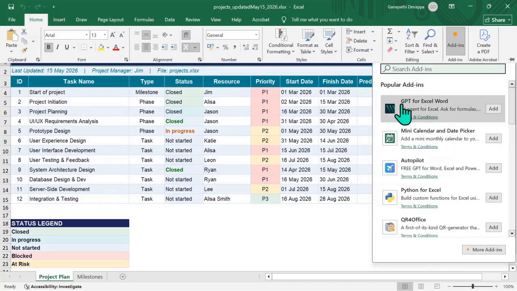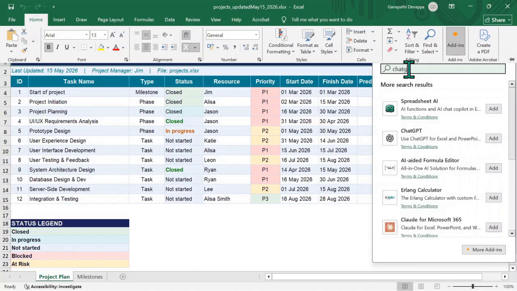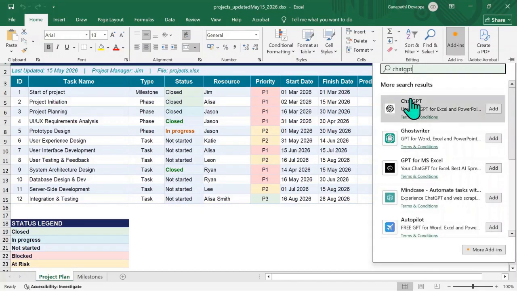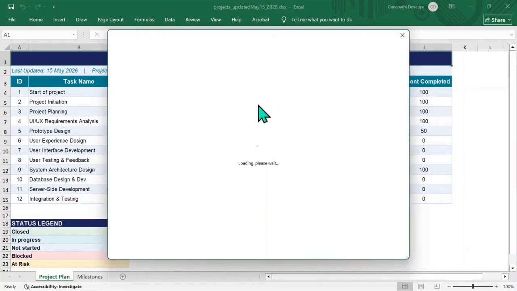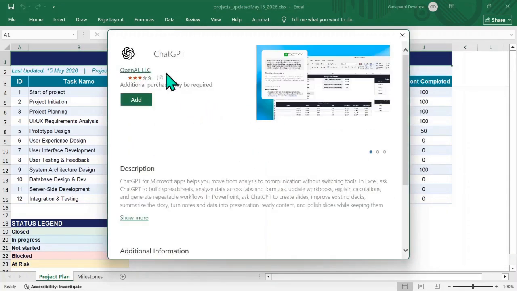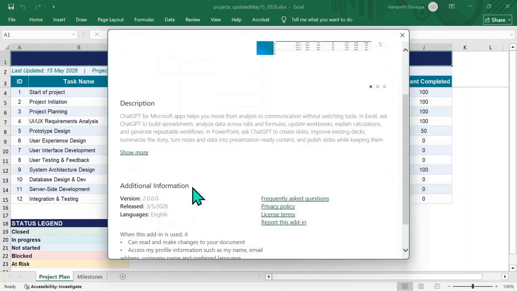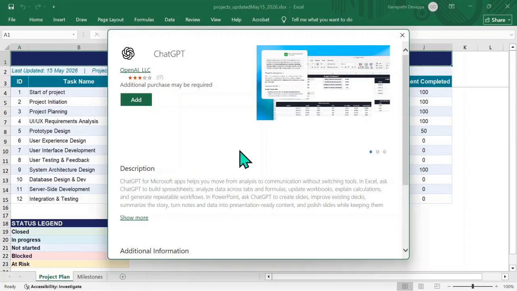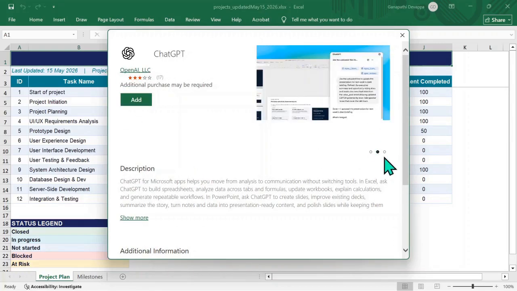Search add-ins. Don't use this GPT for Excel, which is an old one. Search for ChatGPT. You see here, don't just click Add. Let us see what it is. Confirm that it is from OpenAI. So this is the official add-in. You can see the description here and additional information.